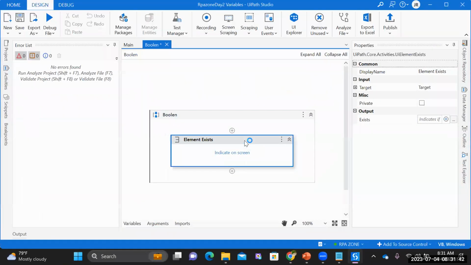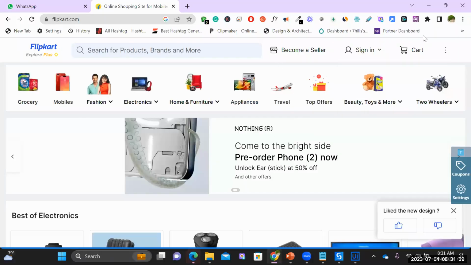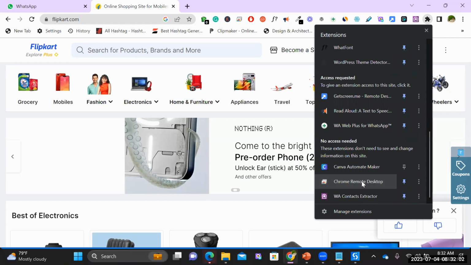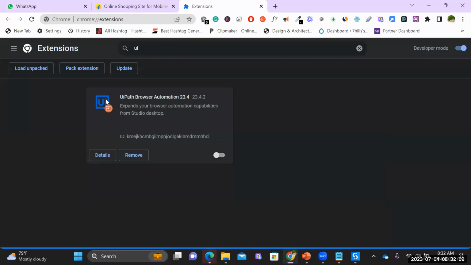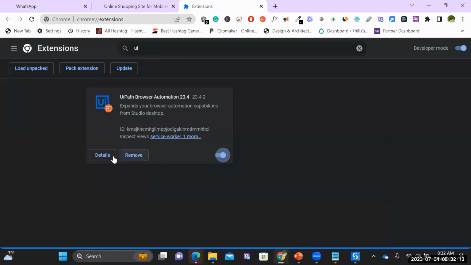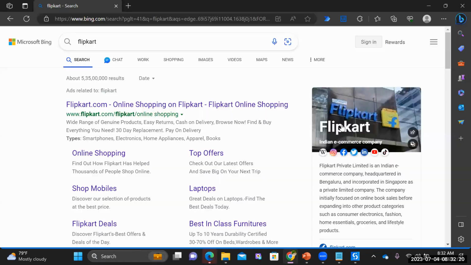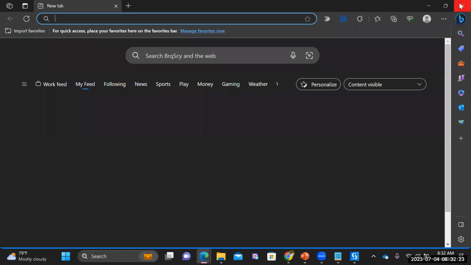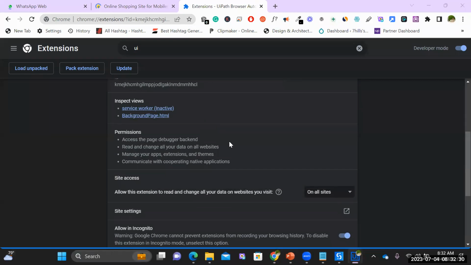I'm clicking on install. Either I will use the Edge browser, because in Chrome we have so many profiles. I'm going to use the Edge browser. If you go to manage extensions, there it will show the UiPath search. It's already installed. We are enabling the extension, going to the details, clicking on allow access to URL, allow in the right, and after that allow in incognito mode also.